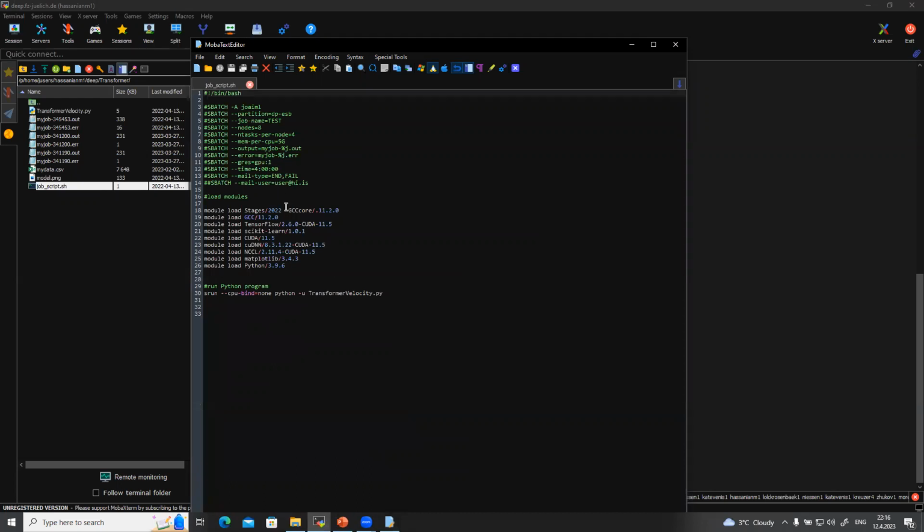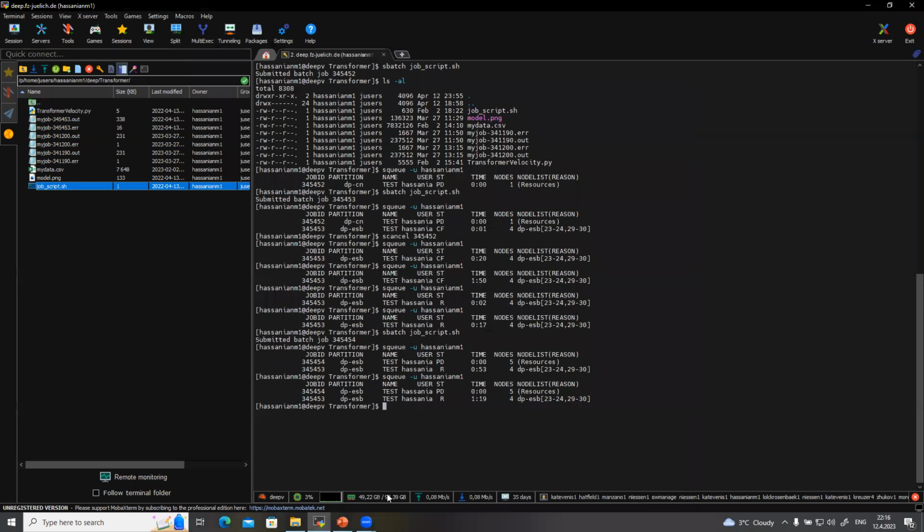You can use this setup, of course, for your assignment, if you are using some other model like LSTM or GRU. As you can see, the name of the project, we're using the partition DPESP, the name of this job, the number of nodes, the number of GPUs, and here the required module, and here the command to run the Python code. Everything here is ready to submit the job. We only need to write a batch script sh.